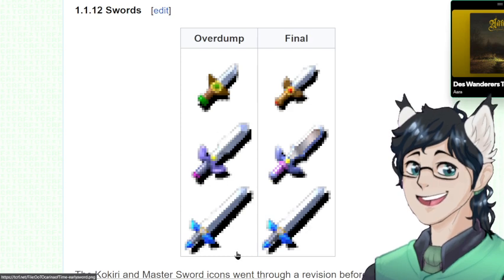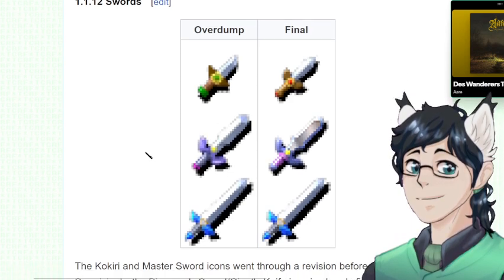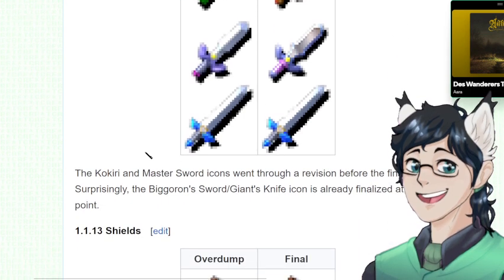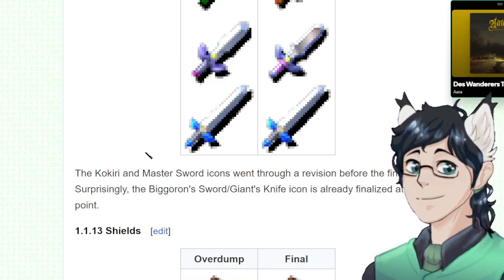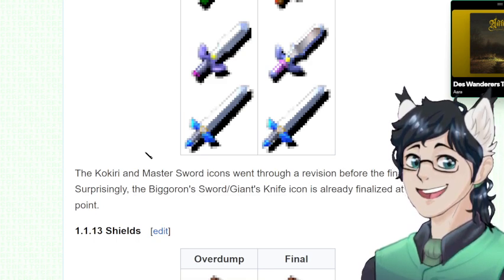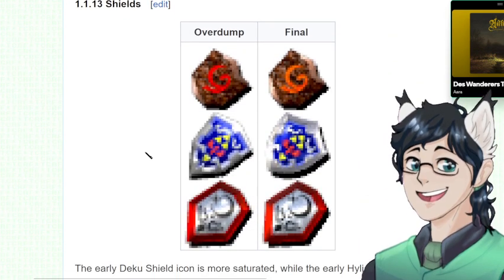Also, all these sprites are a little more detailed than the final version. They may have had to do that to save a little bit of memory, who knows. The Kokiri and Master Sword icons went through a revision before the final game. Surprisingly, the Big Goron Sword / Giant's Knife icon is already finalized at this point. Yeah, I thought they looked the exact same. That's interesting.